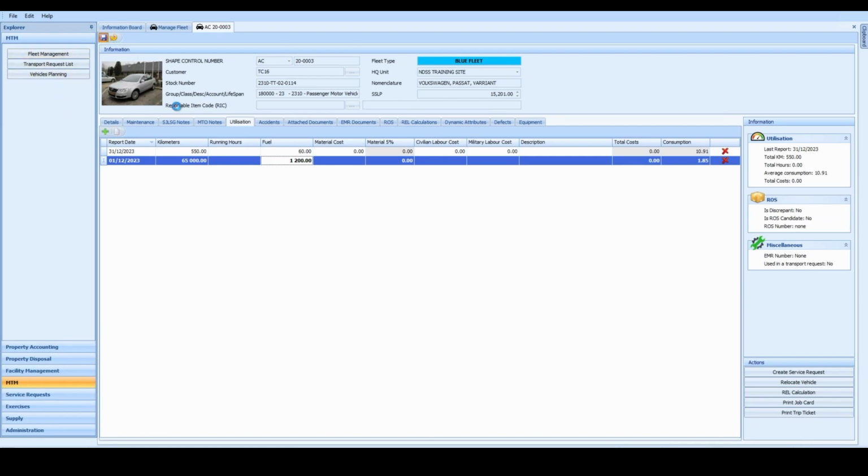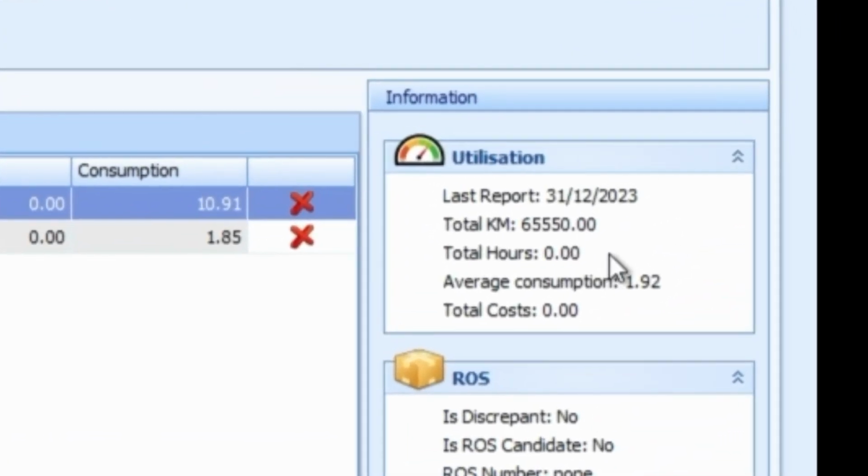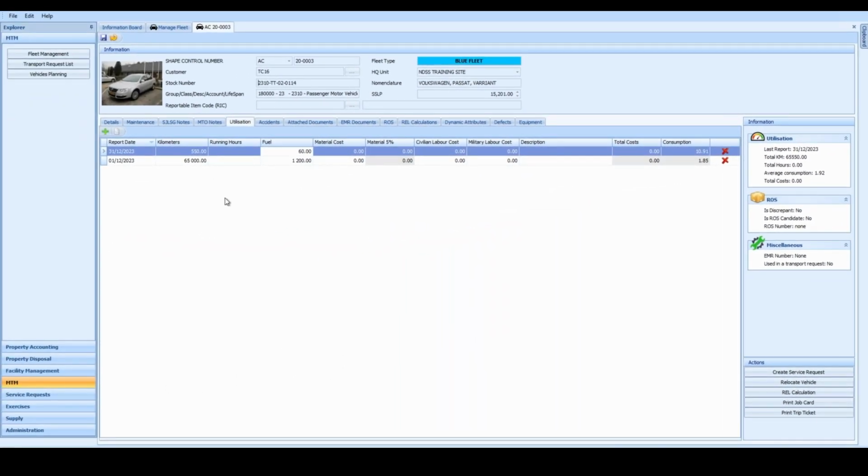I save the information, and now my total kilometers will be a total of 65,550, and the average consumption will change. As you can see, this is probably not correct, but this is how you could upload, let's say, an initial kilometer reading and fuel information if it has not been done in the past.